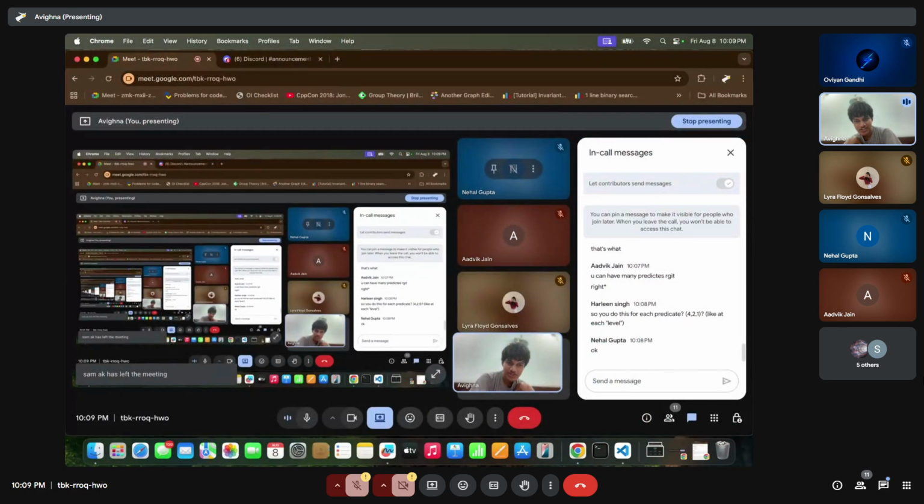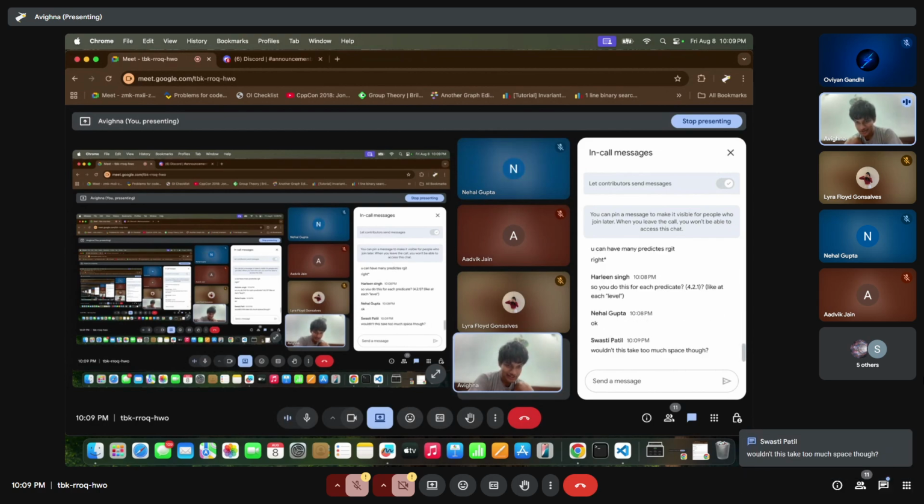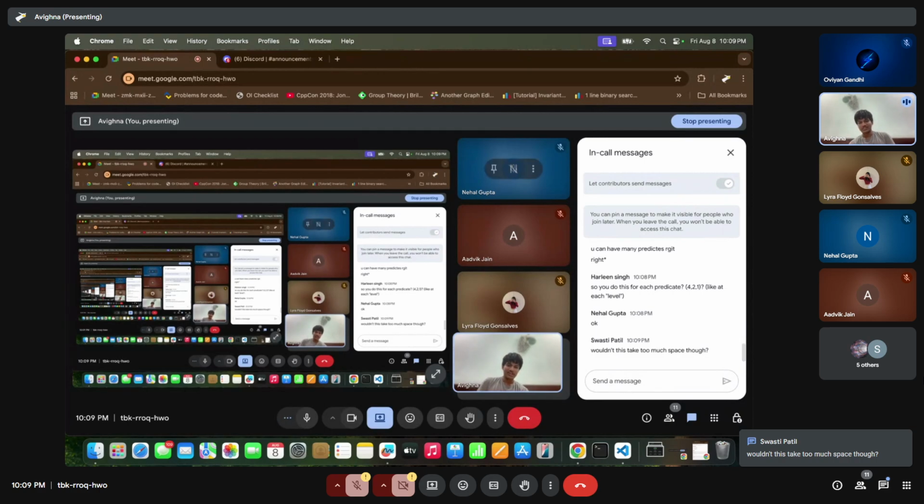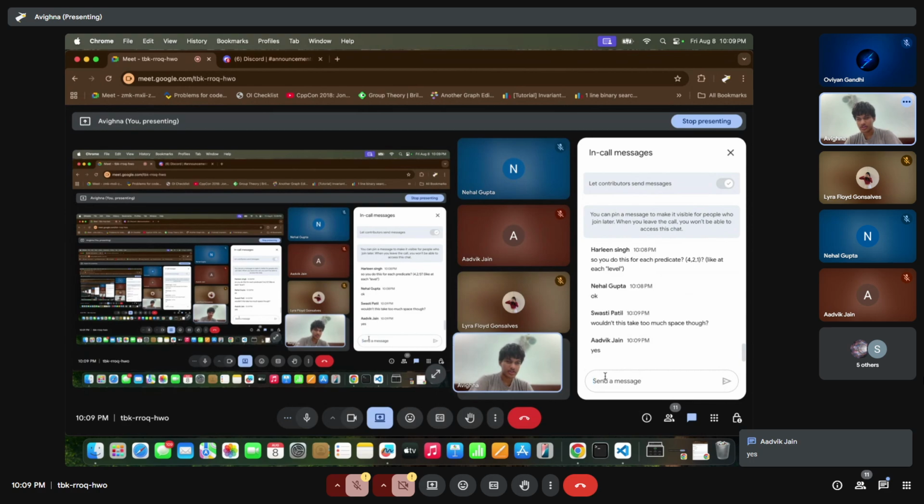So you do this for each predicate at each level. Yeah, exactly. Harleen is right about that. At each and every level you store. Okay, so the thing is it won't. The reason it won't, I'll just explain this again, is at each level, how many elements do you have? You have at max 10 elements. Do you agree with that? Yeah, right? At each level you have n elements.